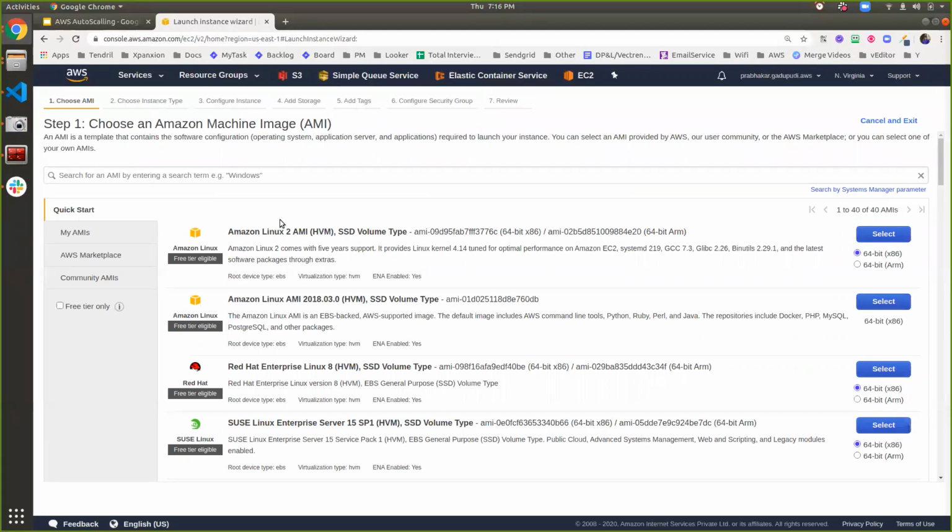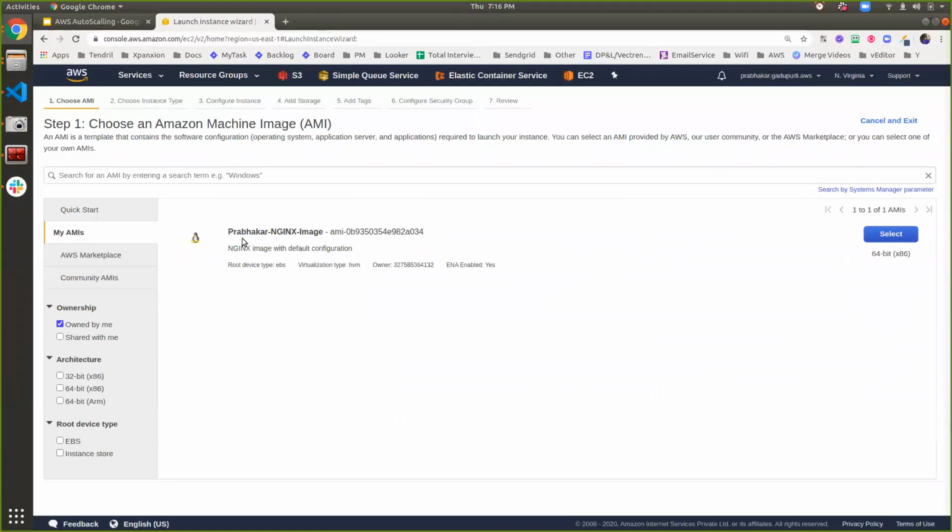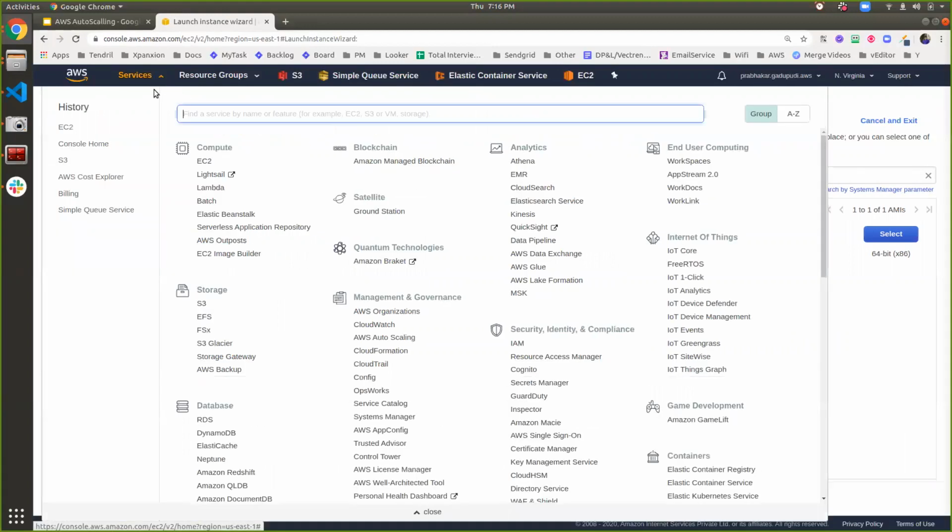So in my section, I already created an image. This is a Prabhakar Nginx image, and I have installed Nginx on that with the default configuration, which will run on port 80. This is the image which I'm going to use here. As a prerequisite, I'm not going to create any EC2 instance in the first stage, and I'm going to create a launch configuration here.